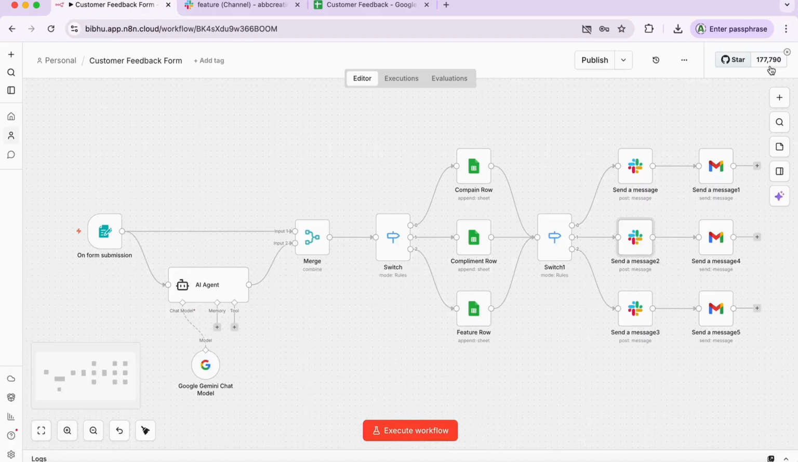Once you communicate to the respective department's channel based on the feedback given by the customer, only then do you send an acknowledgement email to the customers, saying yes, we have received your complaint, your compliment, or your feature addition request, and we are working on this and will get you updated soon, right? That kind of acknowledgement we send back to the customers. For that I have used the Gmail node.